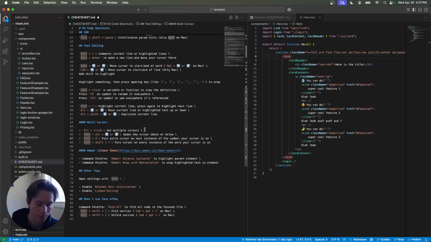Command D. Yeah, fairly self-explanatory, but just spawns a new cursor on the next symbol. So Control in this case. Command Shift L puts a cursor on every version of the symbol. I don't use that one very much. I use F2 to rename things, but can be helpful.